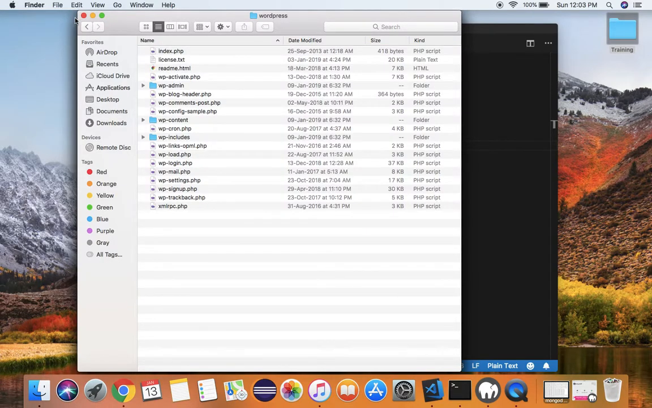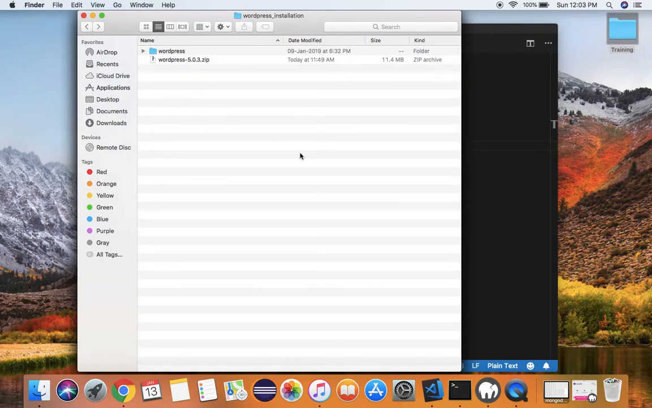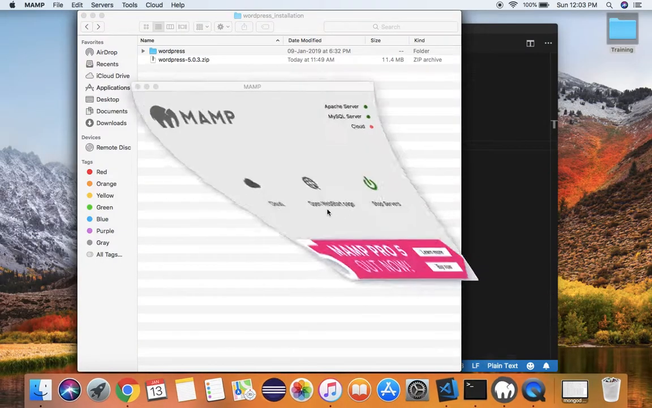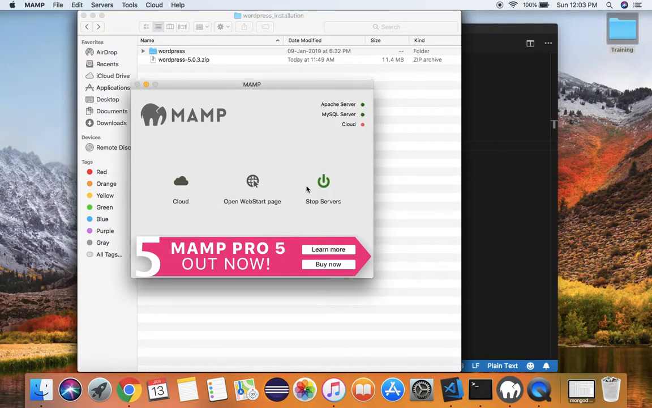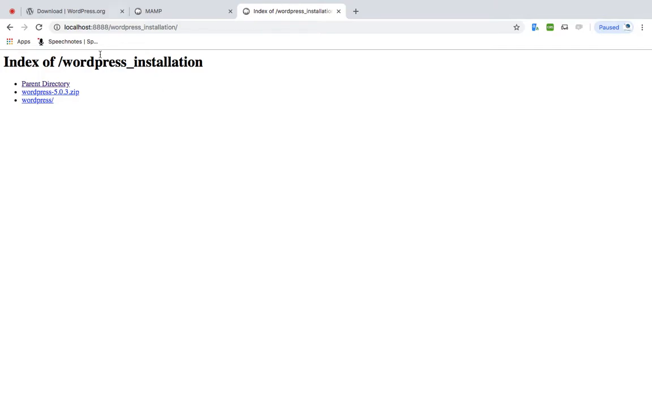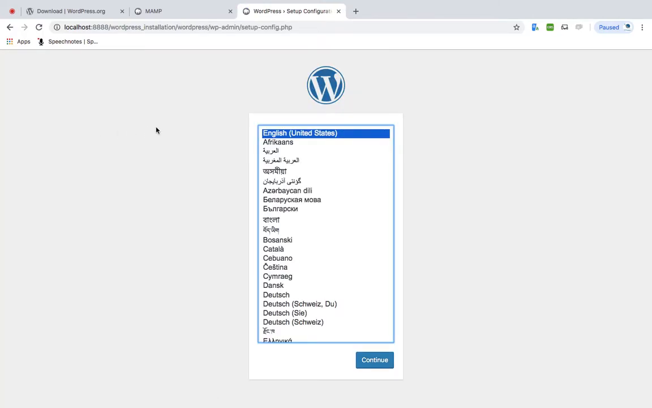Now I'm just going to open this folder in the localhost. I'm using the MAMP server, so I need to start my server. Our server is already started. You can see here we are getting the option to stop the server, and after that we can just type localhost colon 8888, which is my port number. You can see the WordPress installation folder is here. I'm clicking on the WordPress installation folder, and then you can see WordPress is the folder. I'm just clicking on WordPress.